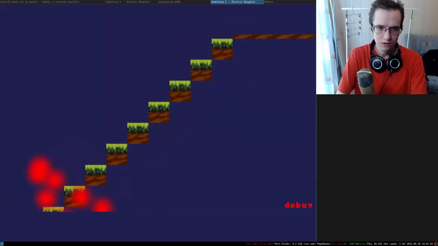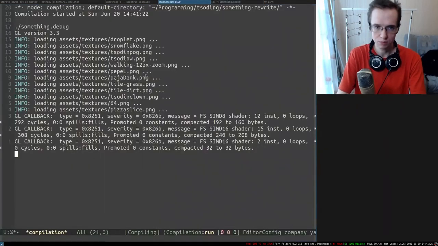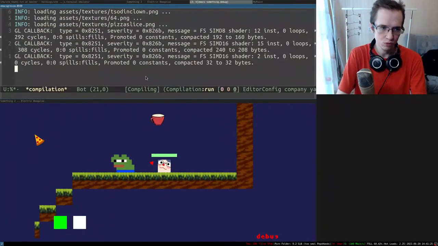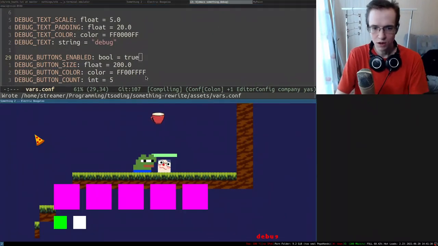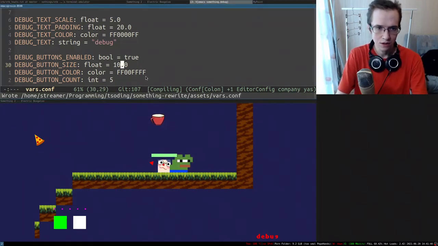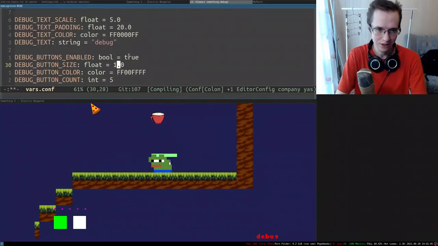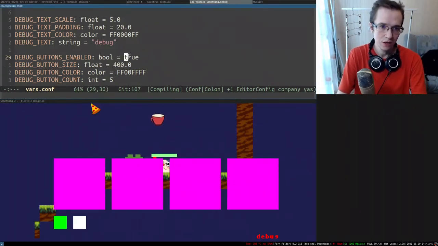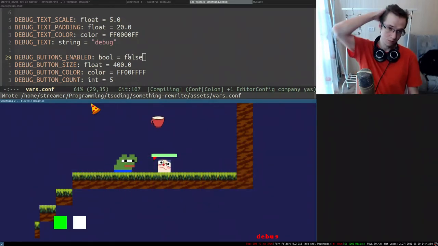So if I run this entire thing and I enable, as you can see, we don't have debug buttons. But now, if we go to the configuration file and we say that now we have debug buttons, here they are. And I can now play with them. I can make them smaller, something like this. You can barely see them, but they're there. I can make them super big, like 400 in here. And then if I'm done playing with them, I can just disable them, and they're never going to be rendered. So yeah, that's pretty convenient.